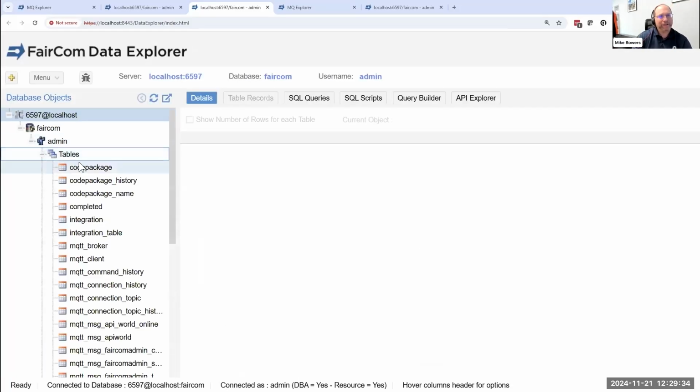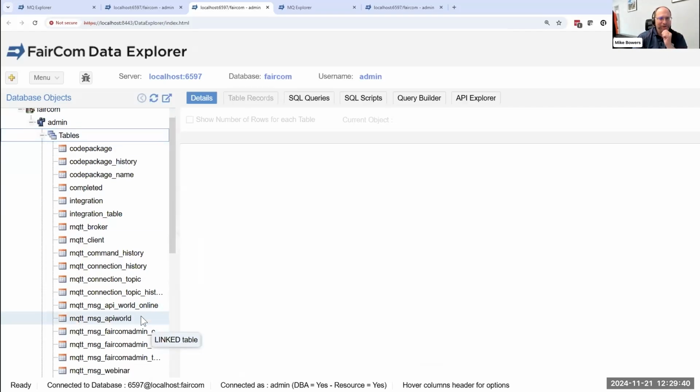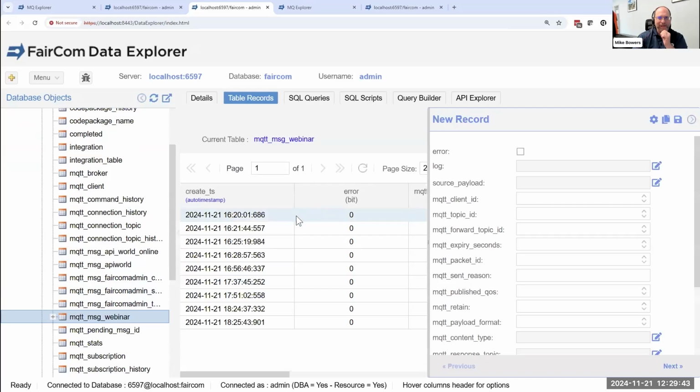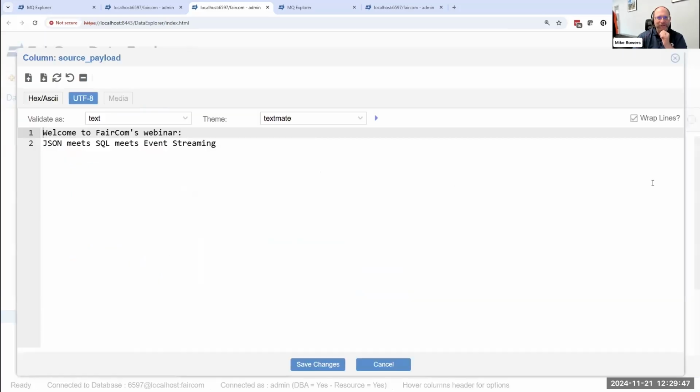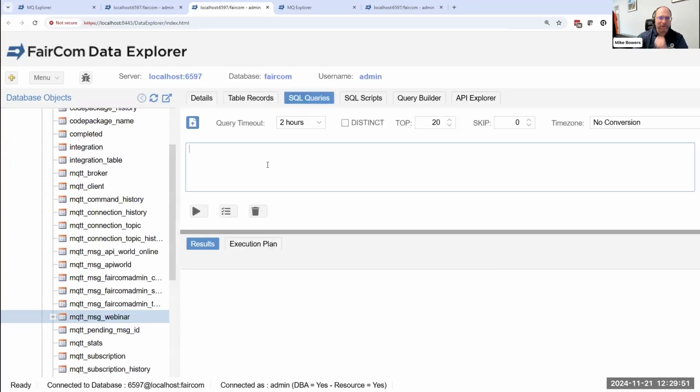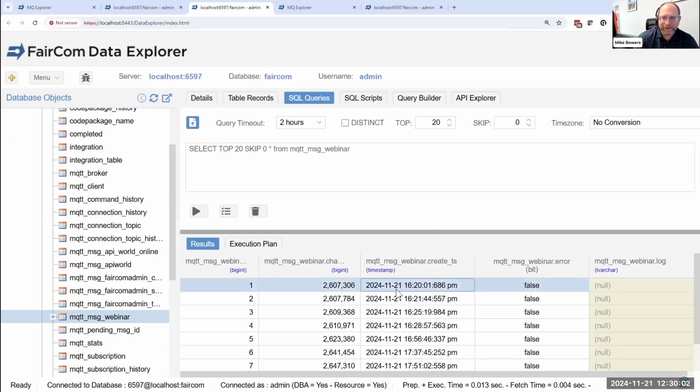All right, so this is our data explorer. And I'm going to now show you the same data that I just showed a minute ago, the webinar data. So here they are. Here's the data. I can open up a source payload here and show you. See, there's a message. I'm going to run a SQL query: select all from the MQTT message webinar, and run that. And here they are, the same data coming across through SQL.